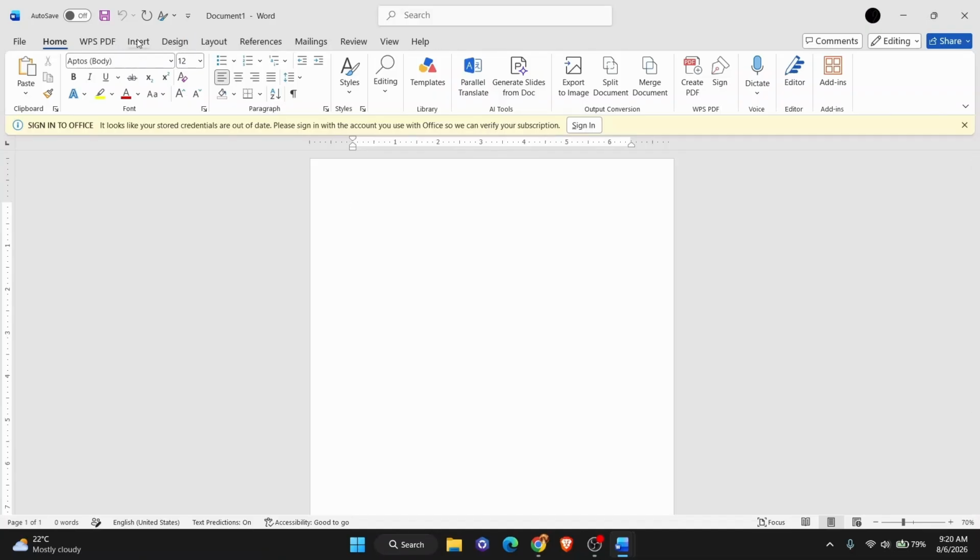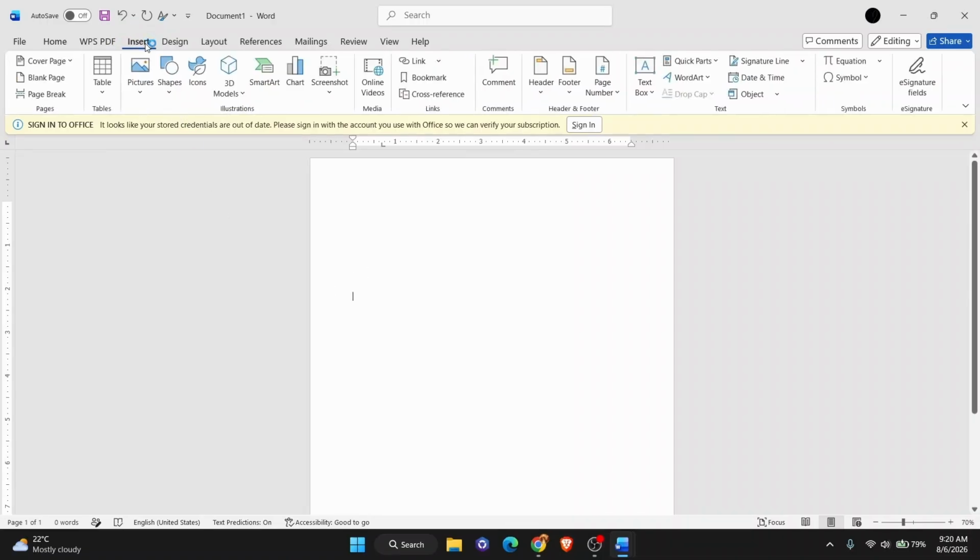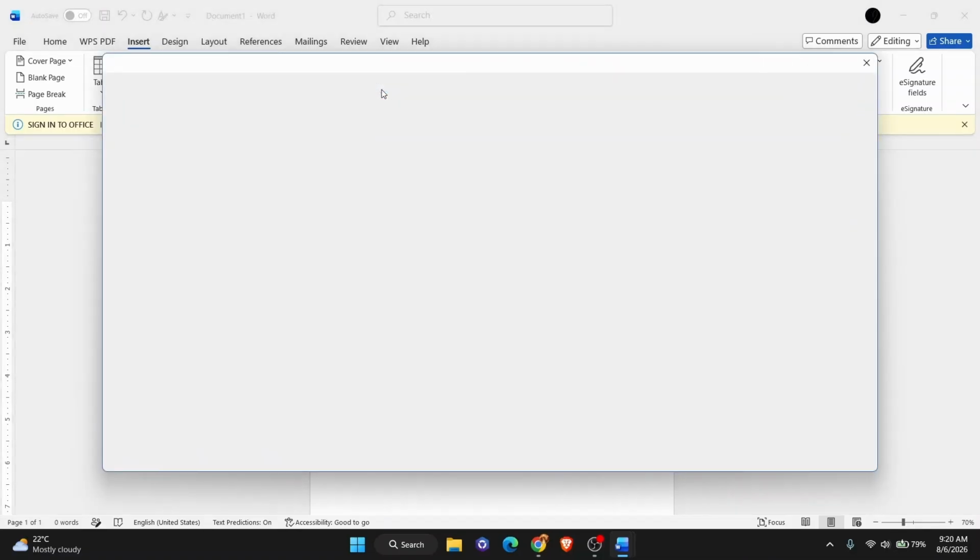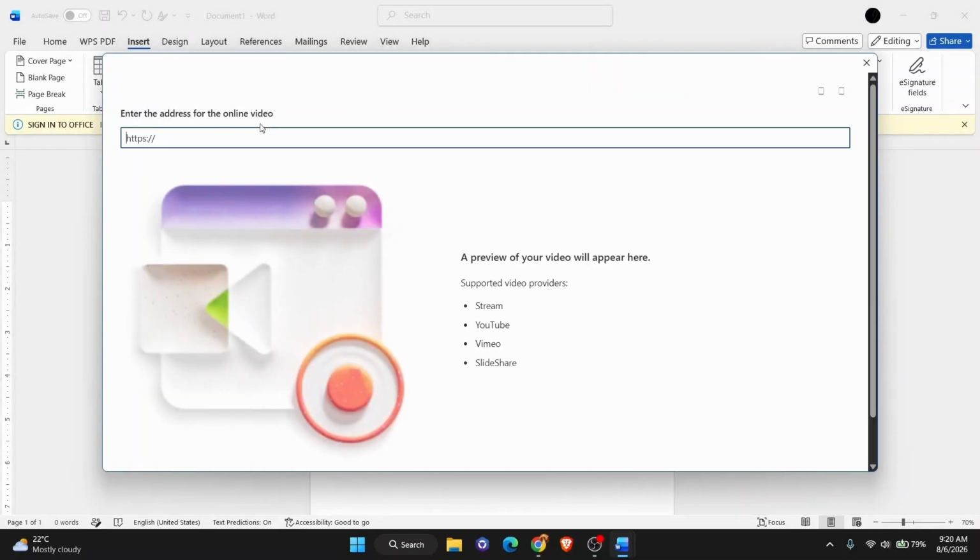After that, click on the spot in your document where you want the video placed. At this point, click the Insert tab at the top. Following this, click Online Video. From here, paste the link to the video you want to embed.